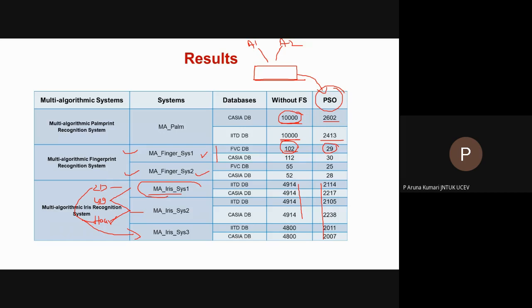That means you need more memory to store a single biometric template of 10,000 features. When compared to this, if you want to store a biometric template of size 2,602, then obviously the size has been reduced by 5. The memory consumed by the feature vector of the palm print is very little compared to without feature selection.